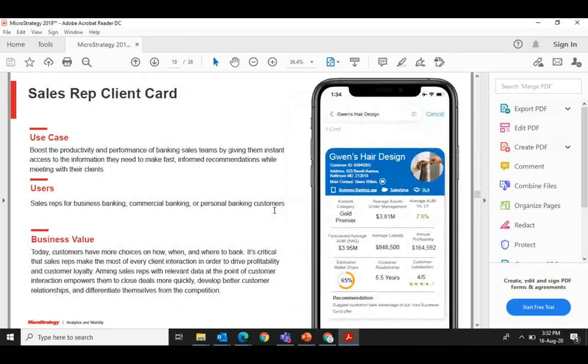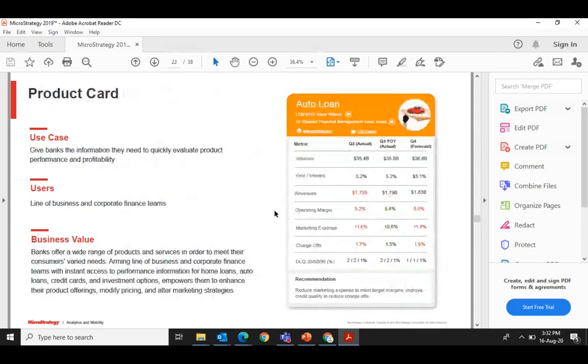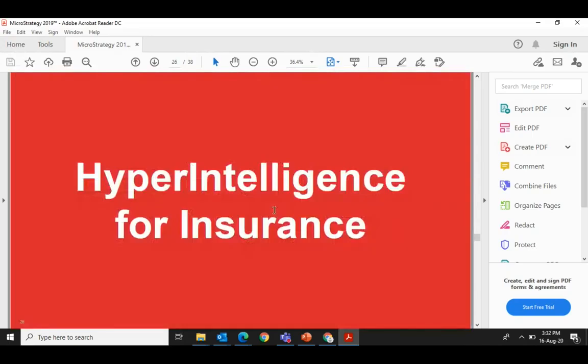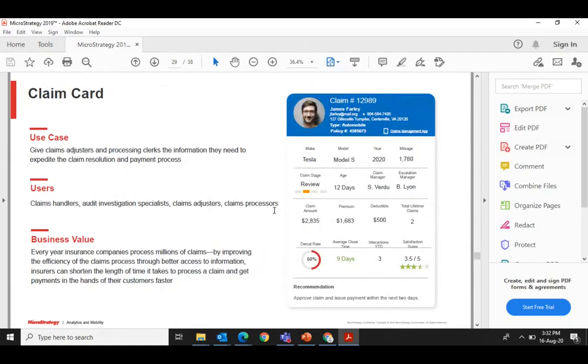These are again some of the samples that you can see: the regulatory compliance card, the product card. The list is endless. You have got various cards in here. No matter what business case you have, it can easily be implemented.